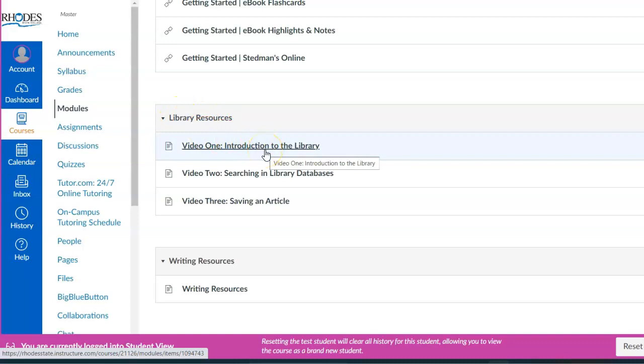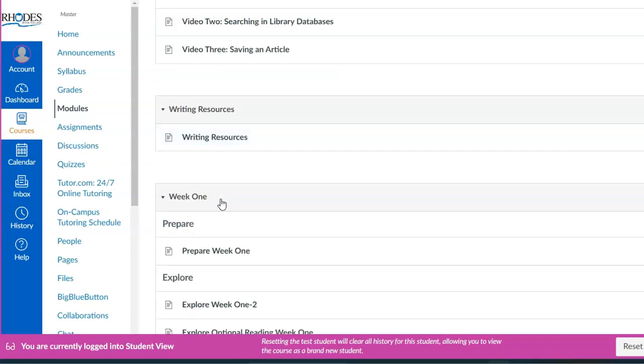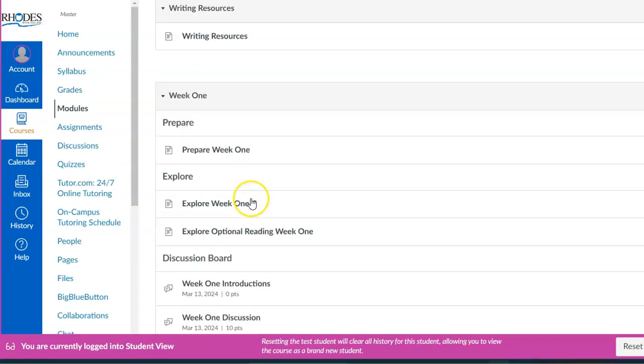From there, you'll see that we provide you with some library resources. Again, these are just videos on an introduction to the library, how to search databases, and then how to save an article that you've located. And we all know that it takes a lot of time to locate articles, and the last thing we want to do is to lose an article. We've also provided you with some writing resources. This is going to take you to Purdue OWL, and Purdue OWL is just a great resource for writing papers in APA style.